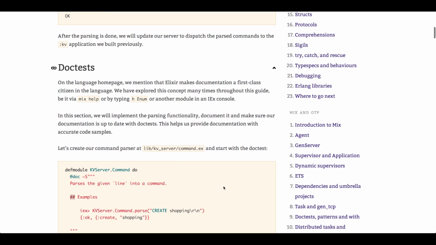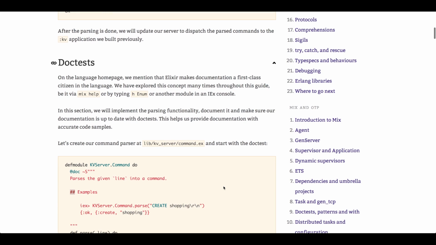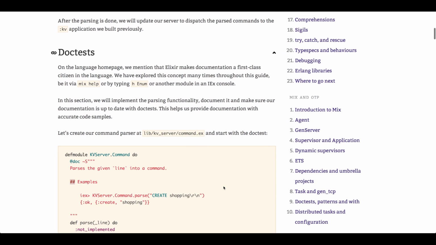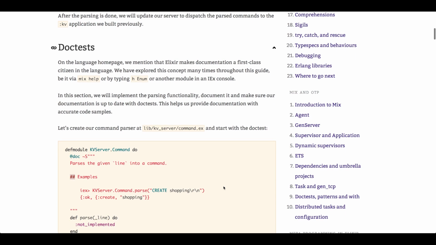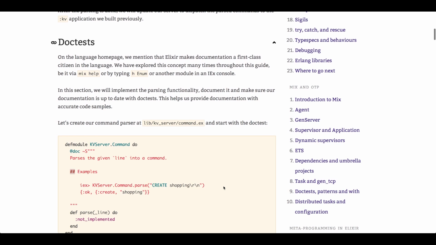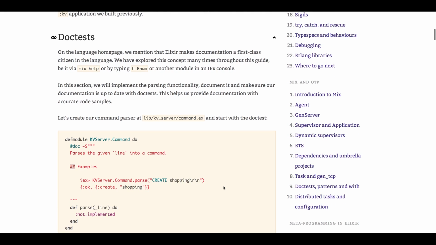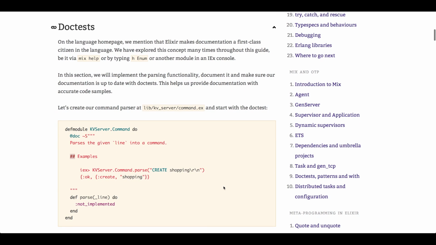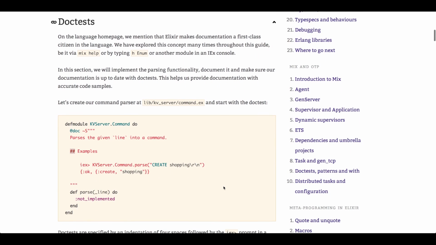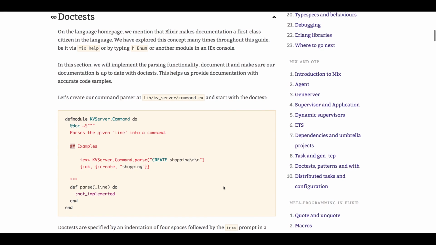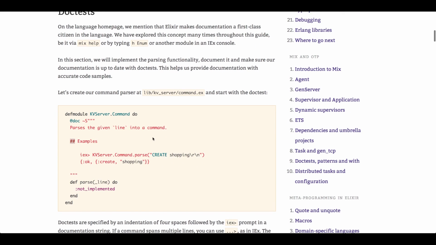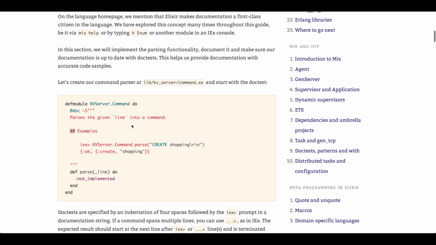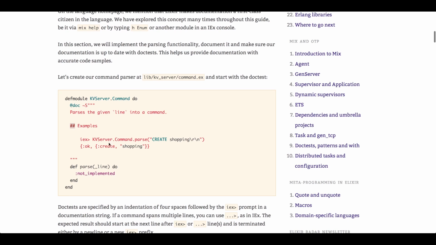In this section, we will implement the parsing functionality, document it, and make sure our documentation is up to date with doctests. This helps us provide documentation with accurate code samples. Let's create our command parser at lib/kv_server/command.ex and start with the doctest. So defmodule KVServer.Command, then we have an @doc, parses the given line into a command, examples.